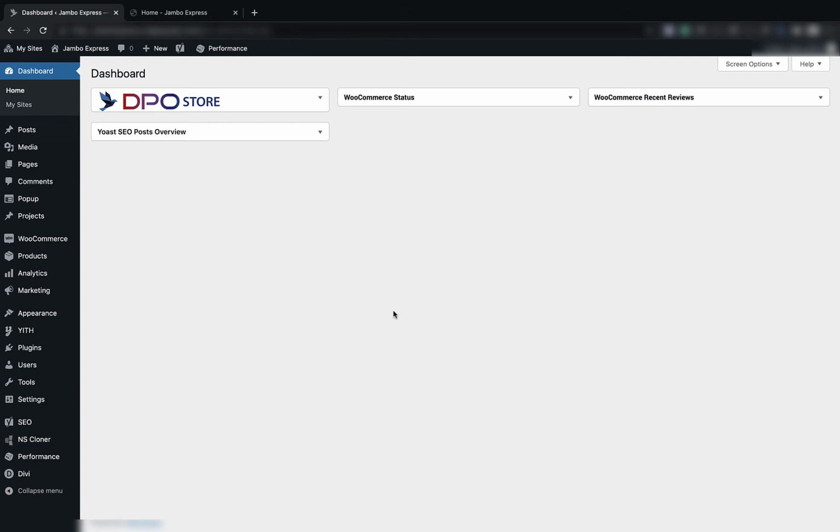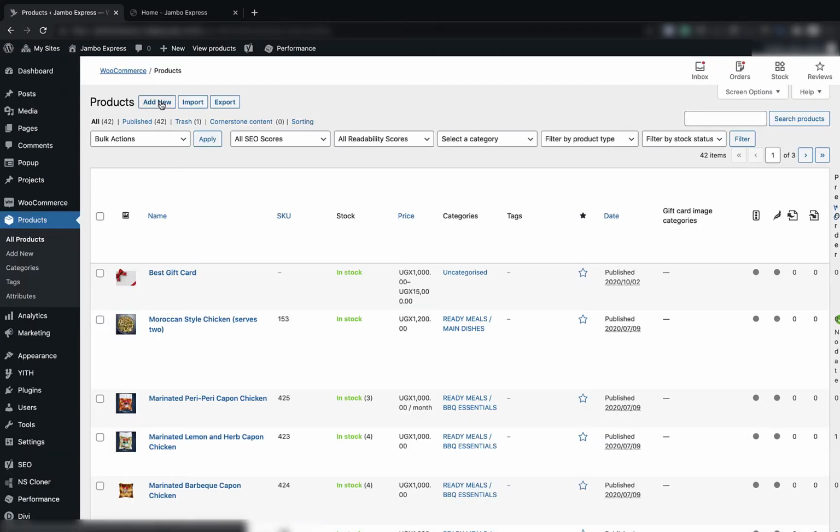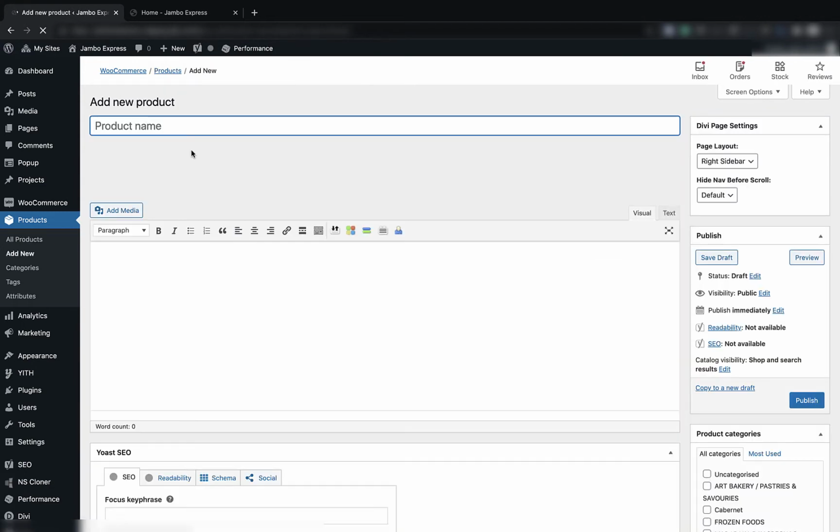To upload simple products, navigate to the Products menu on the sidebar and then click Add New. You can also get to the same place by going to All Products and then clicking Add New. Start by giving a name to your product.